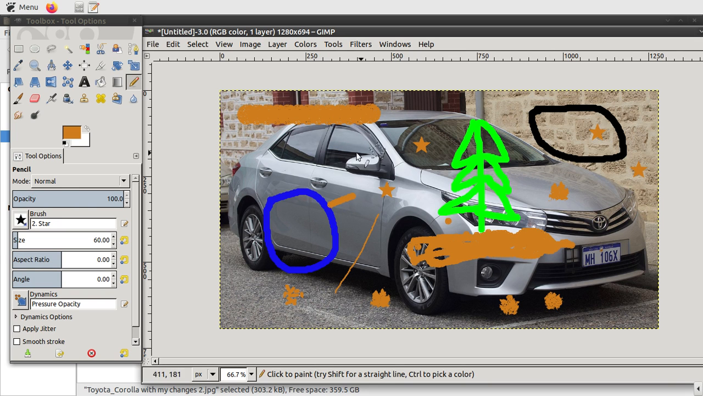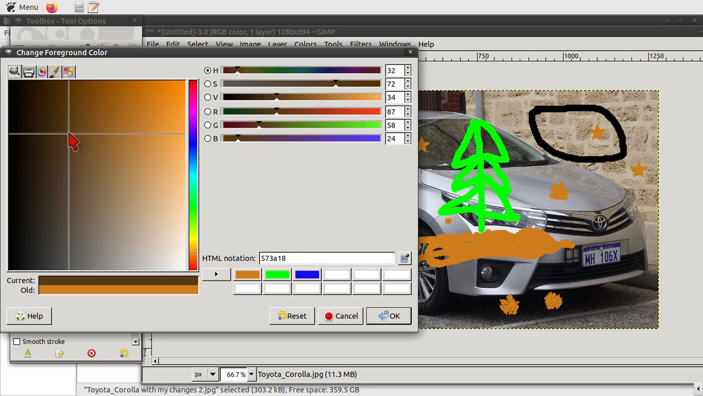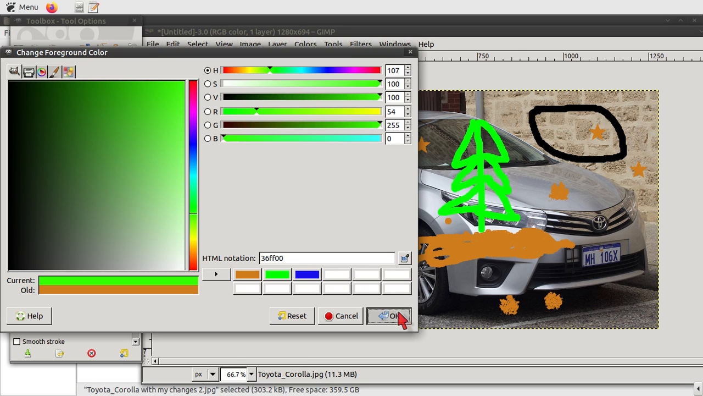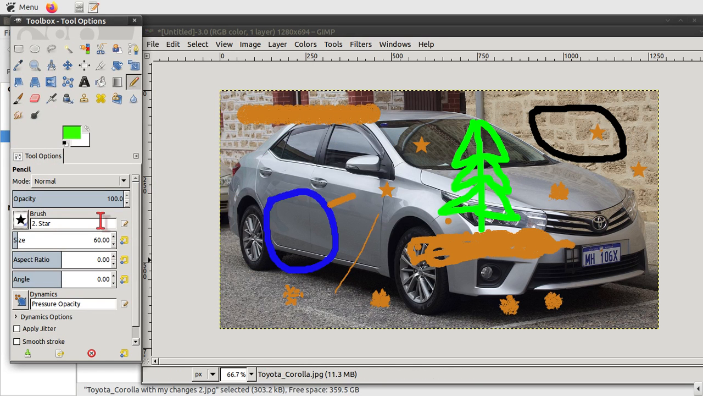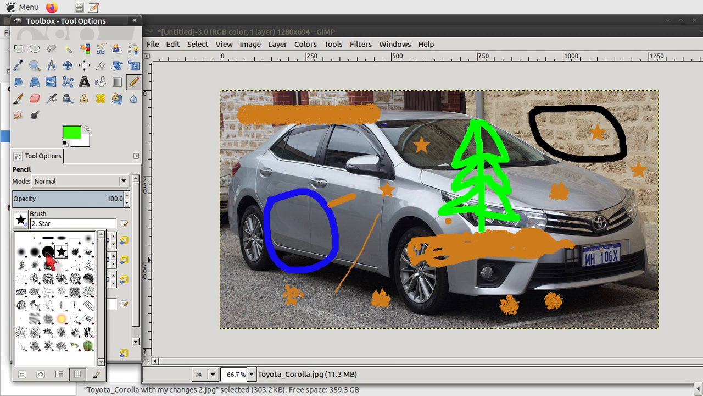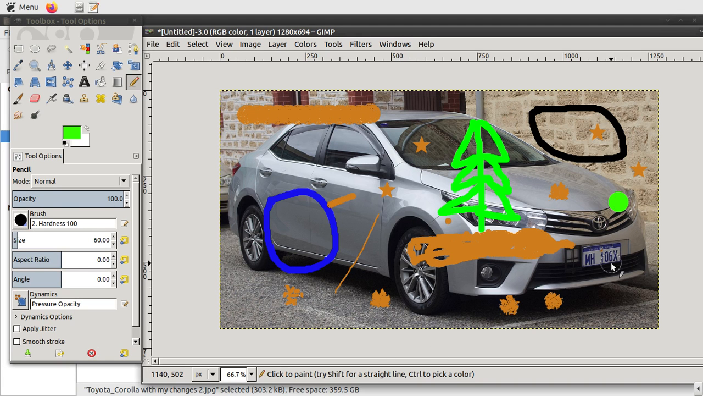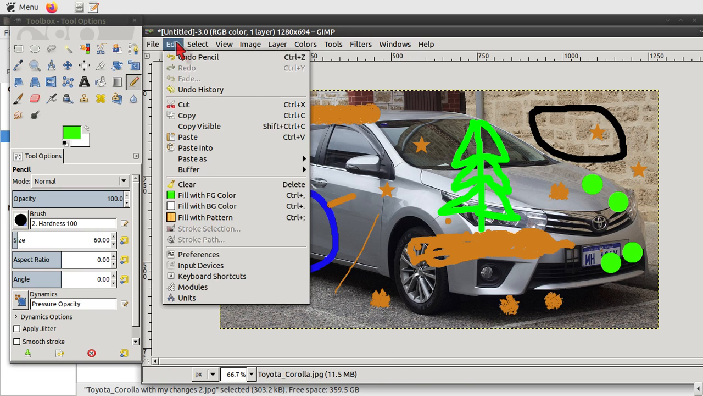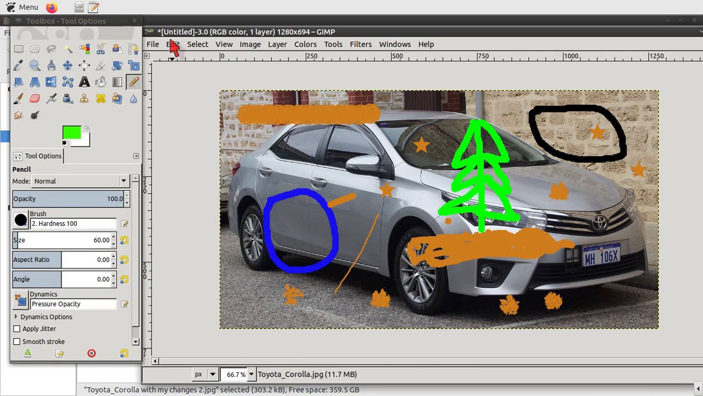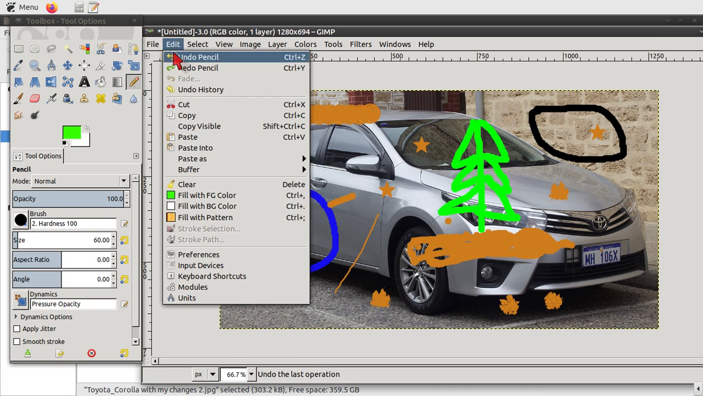I'm not really liking brown color. Let me select a nice bright color. Let me select green. Okay, so with green color, I'm going to show you how opacity works. And let me change to this. So this is the kind of circle that I want. Now let me undo all of these steps and make the image a little clear. Edit, undo, edit, undo, edit, undo.